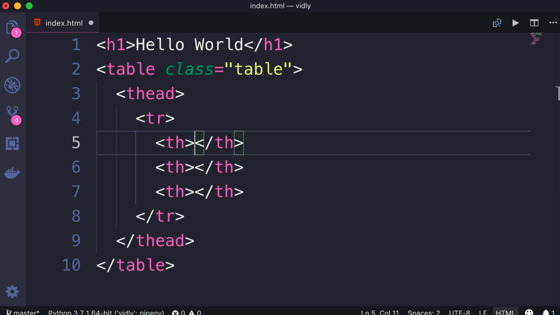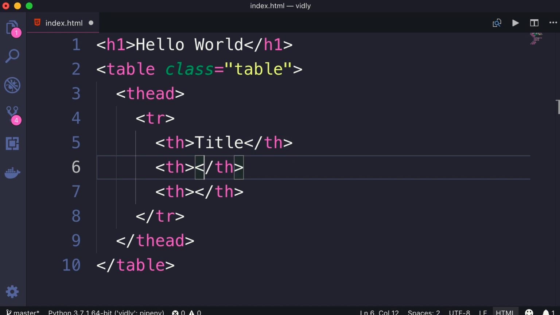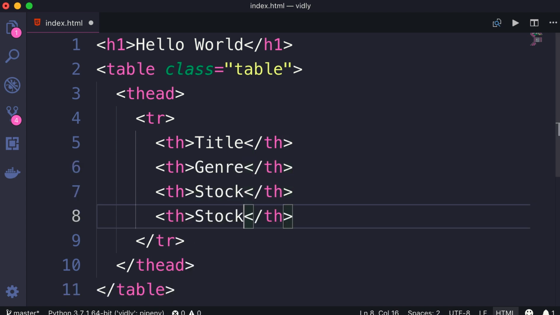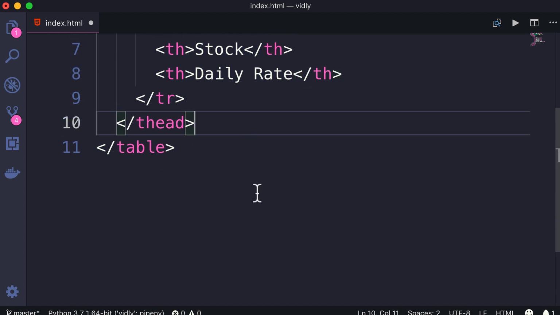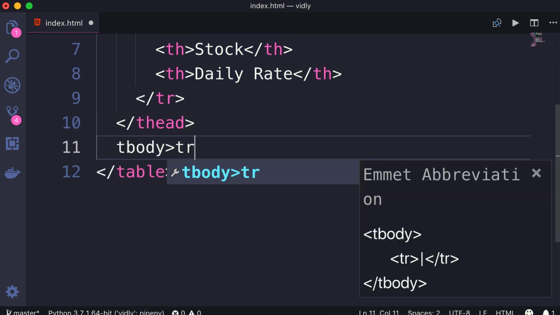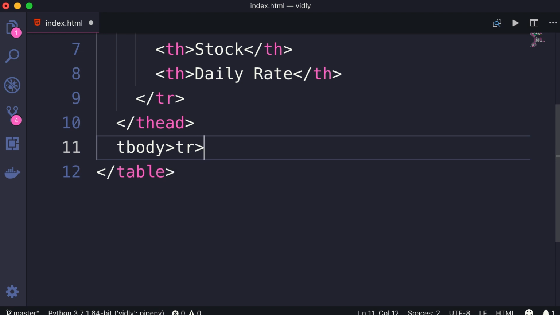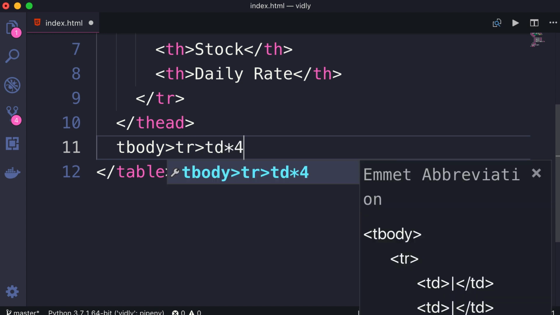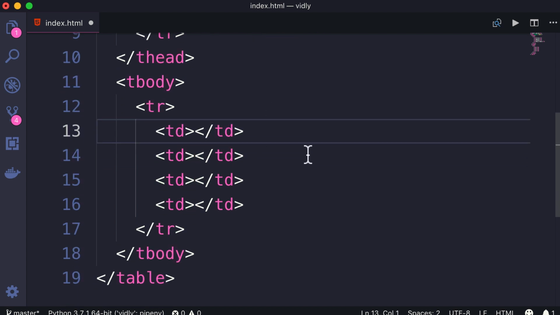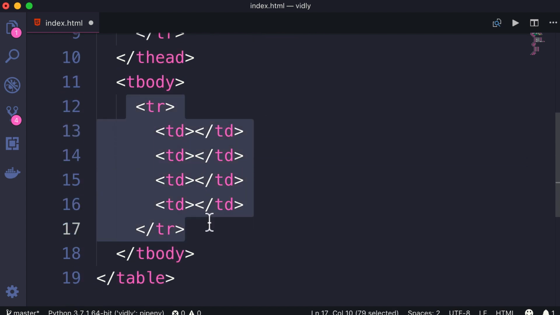So the first column is the title of the movie. The second is genre. Then we have stock. Let's add one more column and call it daily rate. So this is our table heading. Now let's create our table body. So one more time, tbody. Inside this tag, we want to have a tr with 4 td tags. So td times 4 tab. There you go.